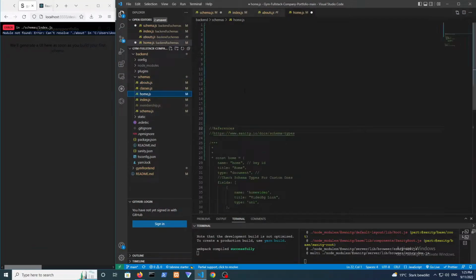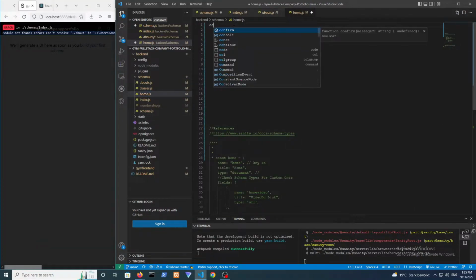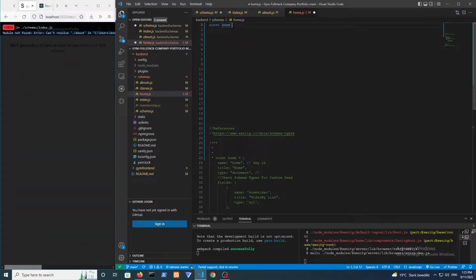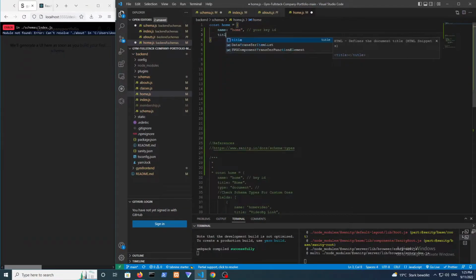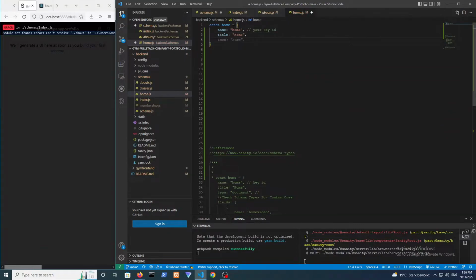I'm going to create the new ones. Okay, so to create a new schema type, all you need to do is define that, open up a parenthesis, and we're going to give it two very crucial things. First the name, and make sure to add in a colon. The name is going to be your key ID. Afterwards, that is going to be the title for the schema type. So this is going to be home, and then the type is going to be document.